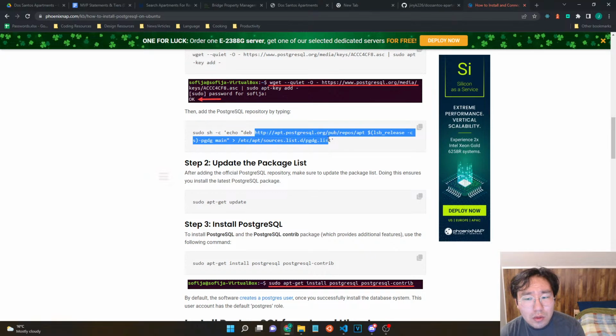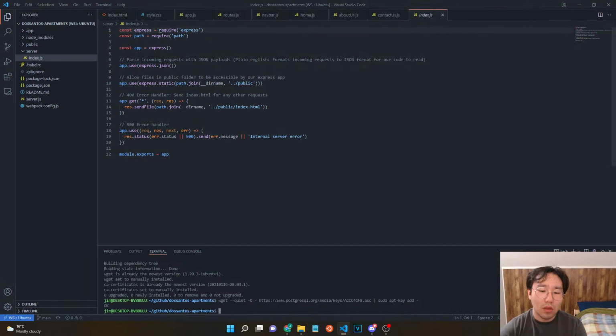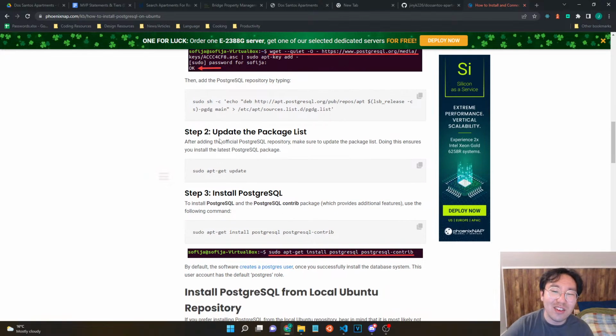Repos, apt, main. So as far as I can tell, it's saying that we want to go ahead and create whatever this is inside of our home directory plus this. Let's see what happens. Oh, whatever it did, it did what it's supposed to do.